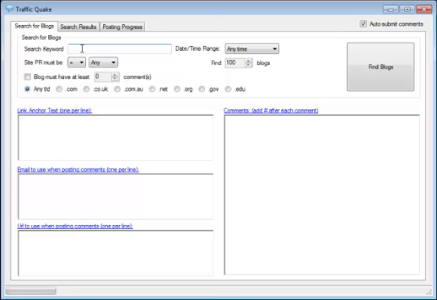Basically what it does, just in a nutshell, is it goes out, it finds related blogs based on the keyword that you choose, and then it will either auto submit comments to these blog posts, or you can submit your own. So what are the advantages of doing this?